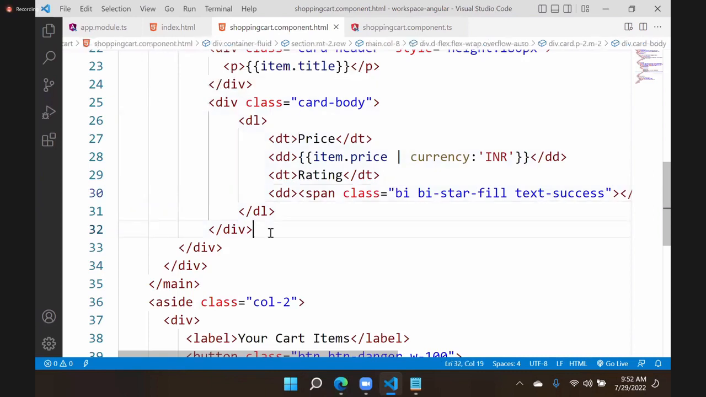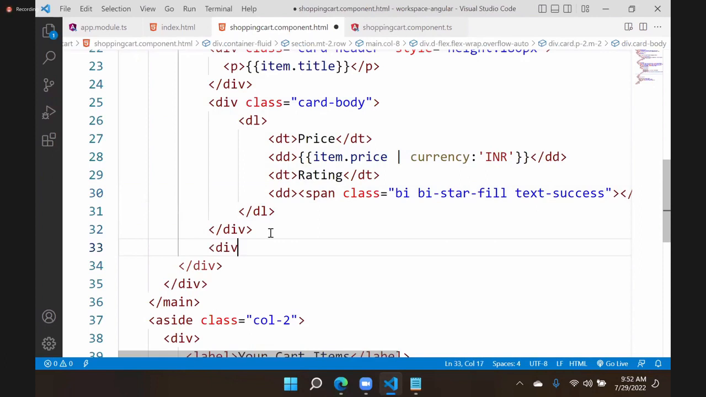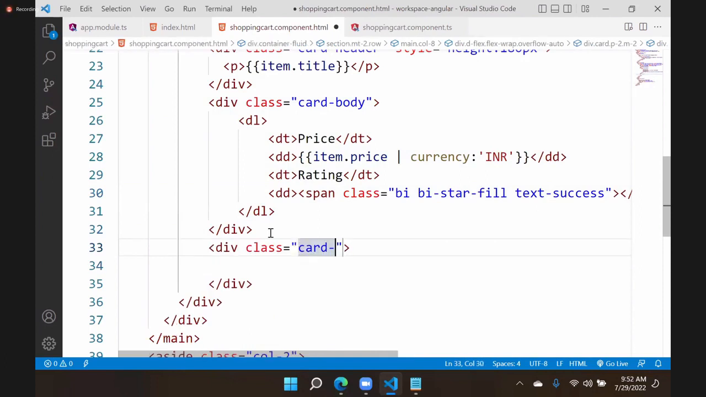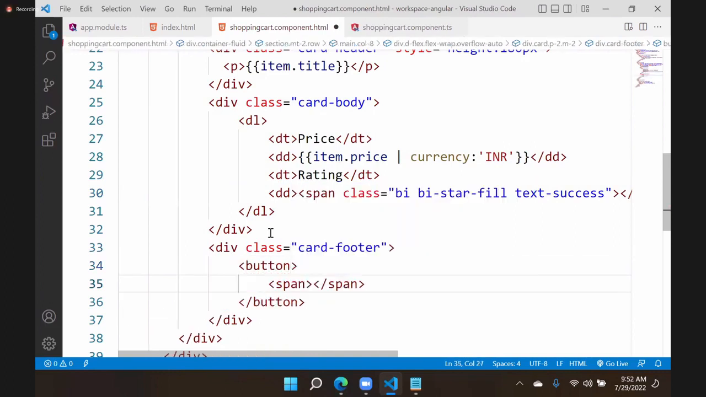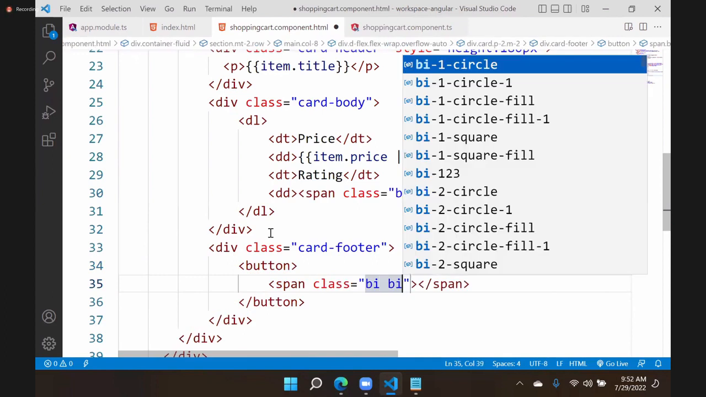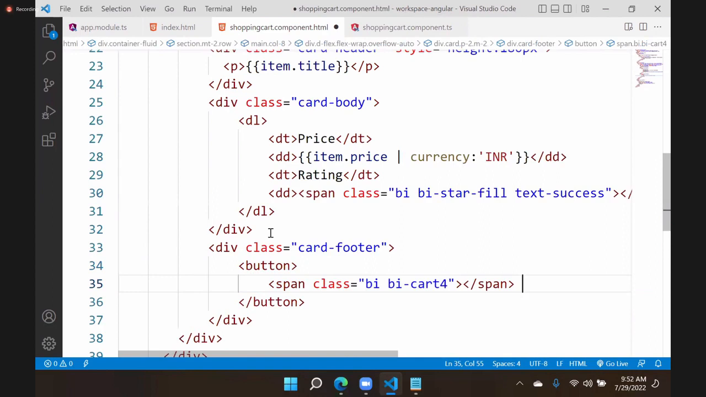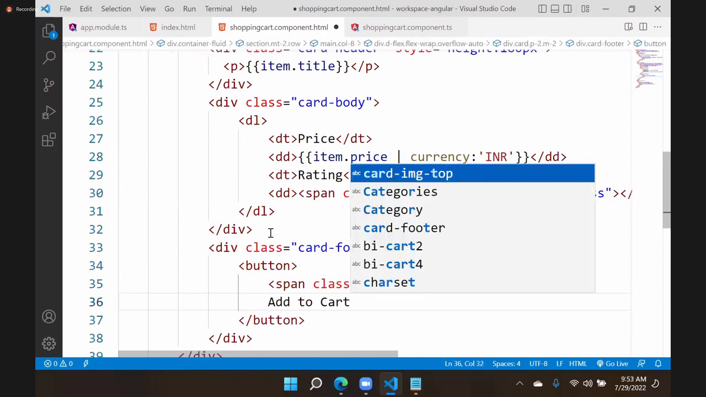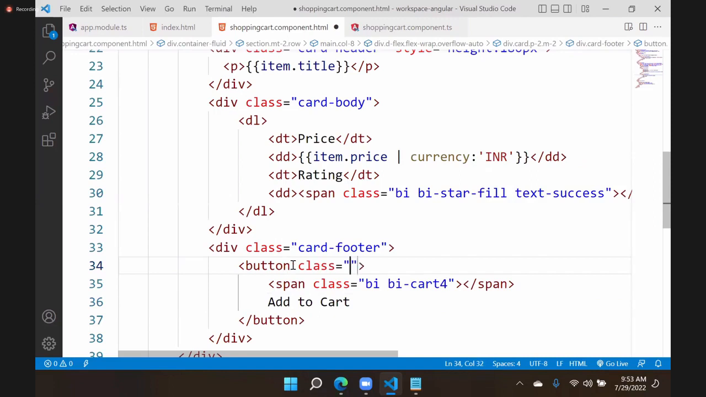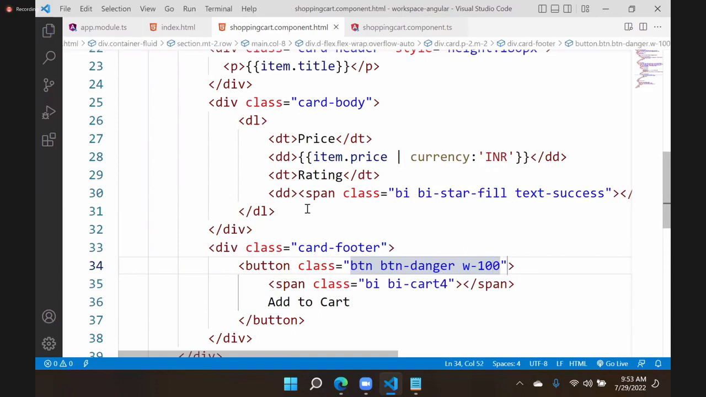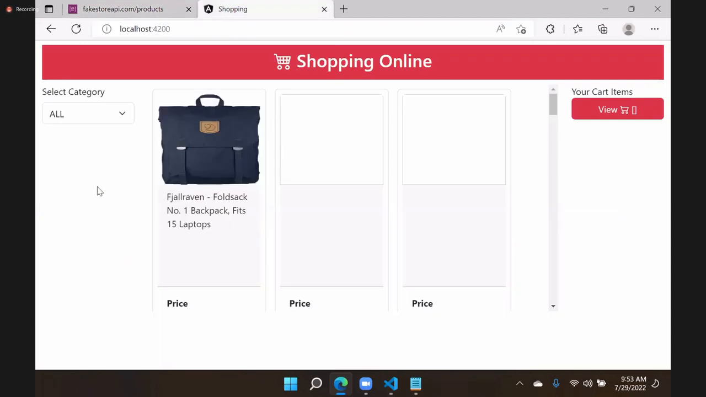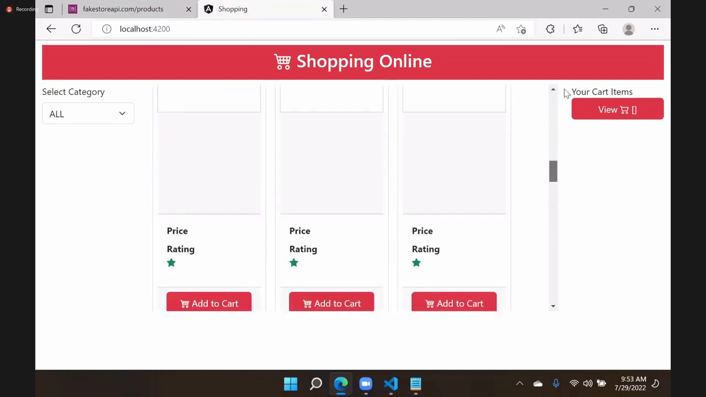Now I am designing another container, and we will keep here class as card-footer. In the card footer, I will create a button and a span. So class is bi bi-cart4, and I will write here Add to cart. And for this button, I will give class as btn btn-danger and w-100. And you can see now all the products information will be displayed like this. These are all the products details we have. It should display all the products information here.